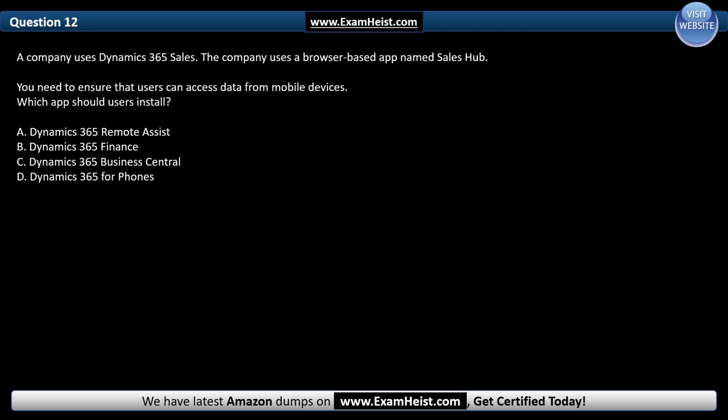Question 12. Company uses Dynamics 365 Sales. The company uses a browser-based app named Sales Hub. You need to ensure that users can access data from mobile devices. Which app should users install?